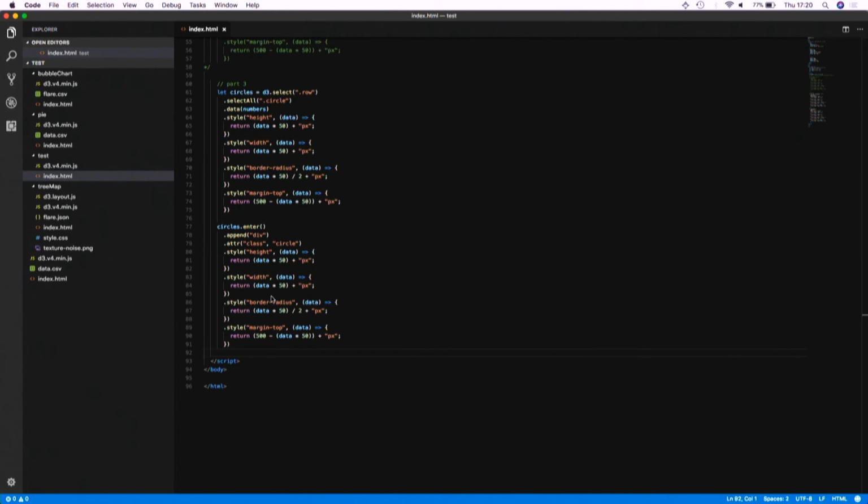And what that's telling D3 is that, okay, you've already processed the selection for existing items. Now for any extra items in the data array, and remember we had 5 items in the array, 4 items, anything that is not associated to an existing DOM element, do this with it. So what we're going to do here is create a div. We're going to associate the circle class to it, and then as we did before, set the height, width, border radius, and margin top according to the value of that item. And that will result in what you saw earlier.